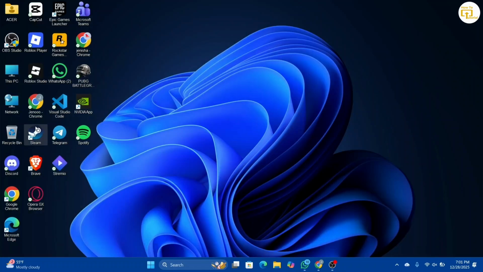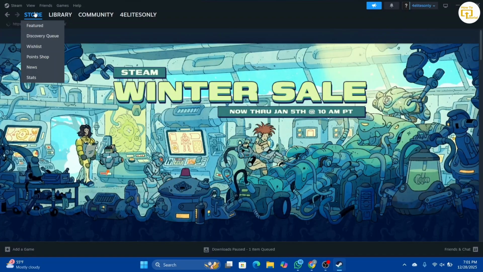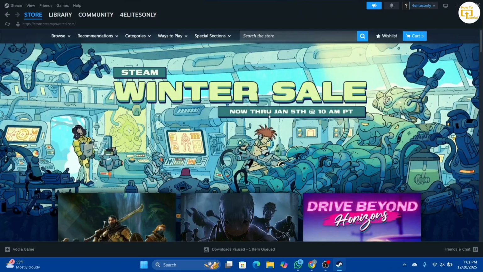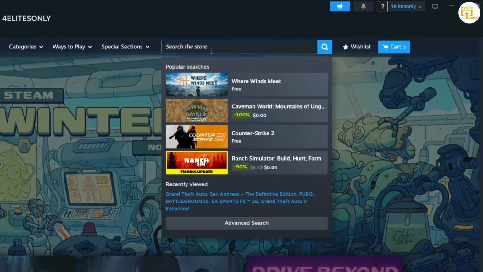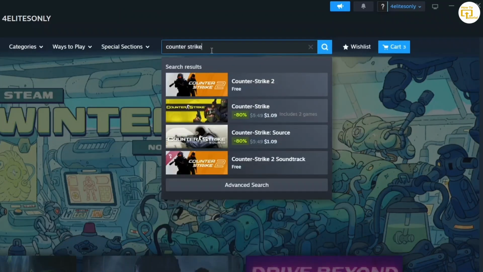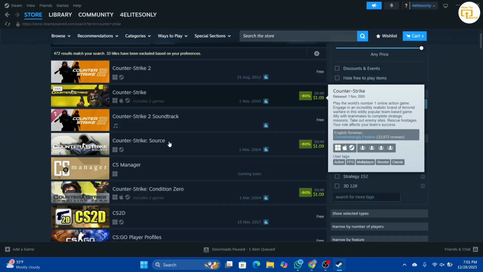Once it is done, you just need to open up the application, which should be available like this with this particular interface on your screen when you first open it up. Now you just need to go over and search it. At the top, you can look out for the search bar there. Just type in Counter-Strike and hit enter. And there you'll be finding Counter-Strike.